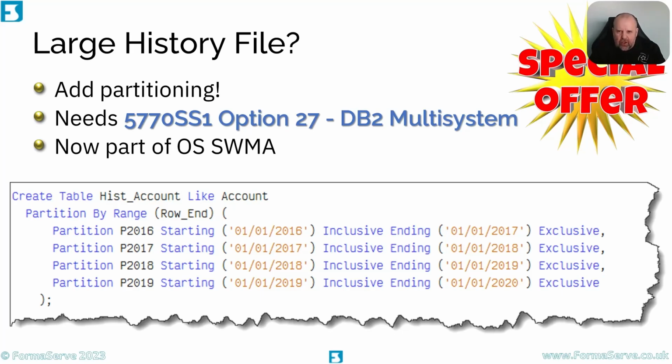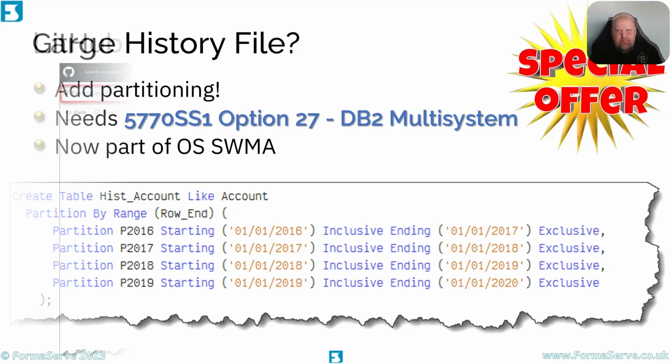To do this, you do need DB2 multi-system, part of the operating system, option 27, installed. You do have to order that. At the moment, it is free of charge. It's part of your SWMA, your software maintenance, and does include it these days, but you have to order it separately. So get on the case and get that installed. You never know with IBM, they might make it chargeable again tomorrow.